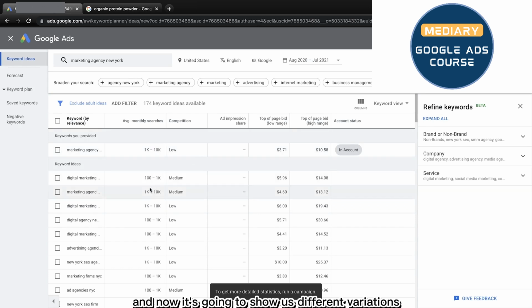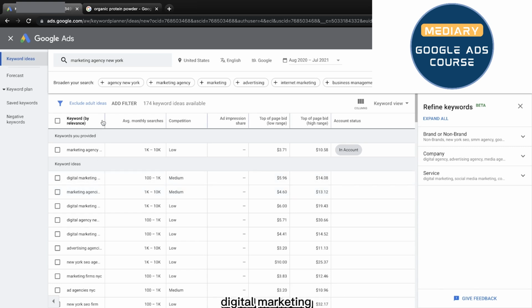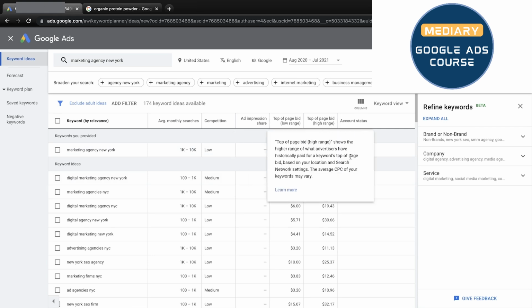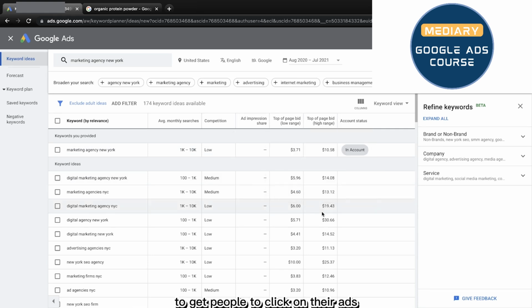And now it's going to show us different variations, keywords that we can end up targeting in our ads in the future. Digital marketing. Digital marketing agency, New York. New York City. And then what's really important is, how much are people paying for these advertisements? And so we can see the low range and the high range to get people to click on their ads.